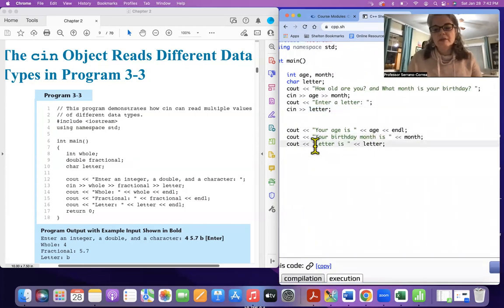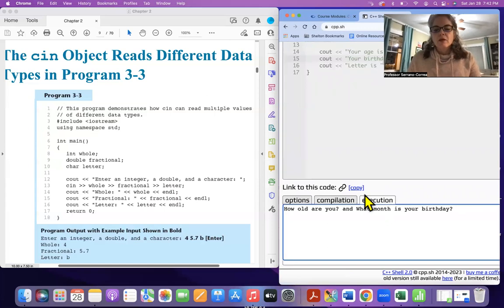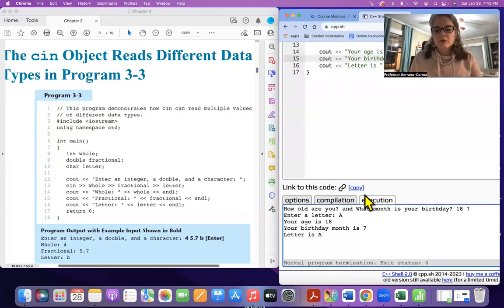Or I could put the endl in here if I wanted to. Like I could do this. But typically we just put it at the end. It looks better. It makes more sense. It's kind of like pressing the enter key. Remember, endl is end L for line, not the number 1. And your age is 18, birth month is 7, letter is A.